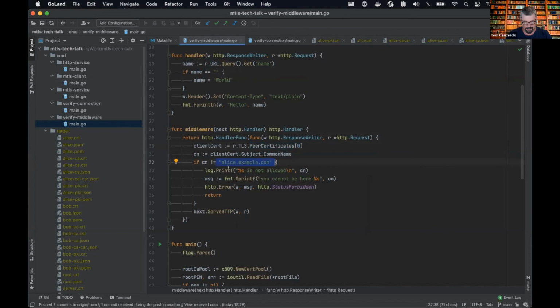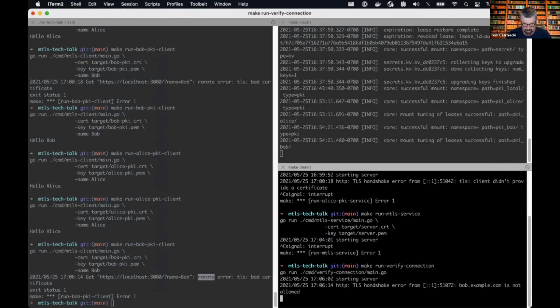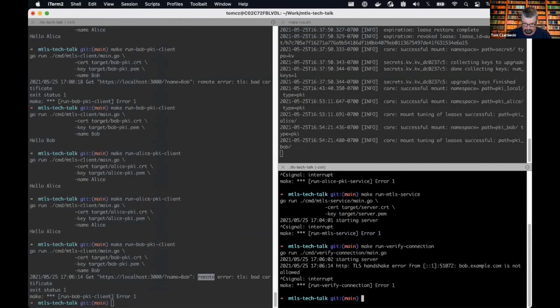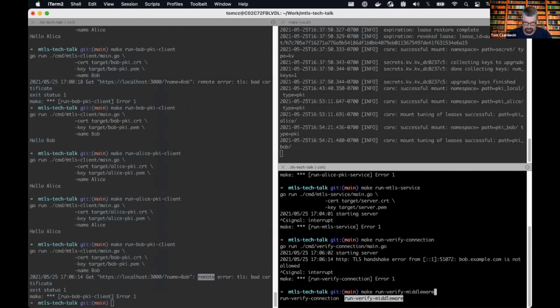If it's not Alice, then we can print out a nice little log line into our own log saying, hey, somebody's doing something that they shouldn't. And we can also specify a little error message that we can send back to the client. So the client, rather than getting this bad certificate error, will actually get a proper response, and it will get a forbidden response because, well, you shouldn't be here anyway. But at least we're trying to be nice and give you a slightly better error. So let's try that. It's verify middleware. Thank you.